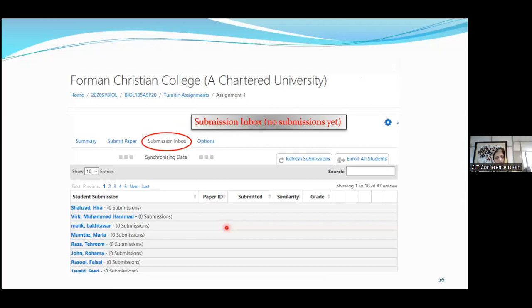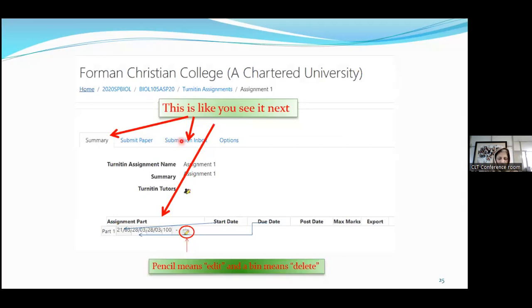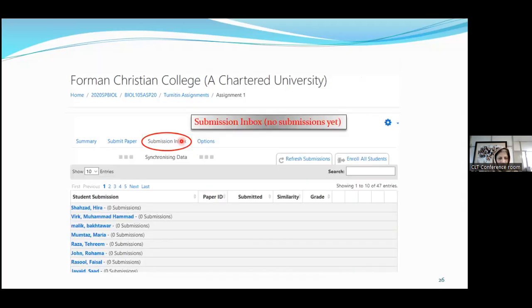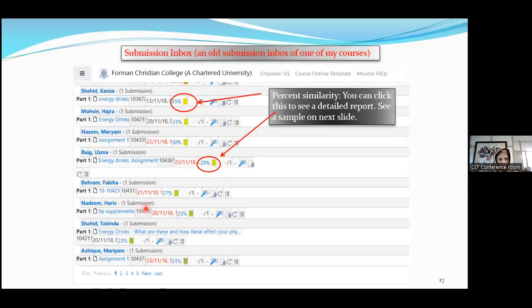So now when students start submitting the papers, we will see their submissions here. When we go to the submission inbox, from this place, we'll see something like this: names of the students, yet they do not have any submission. When they submit, we can see a screen like this.